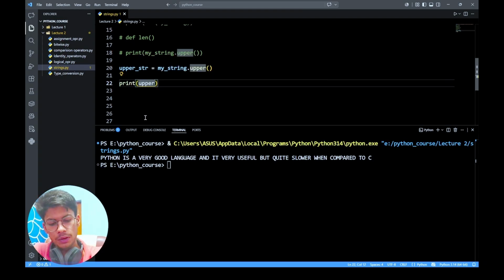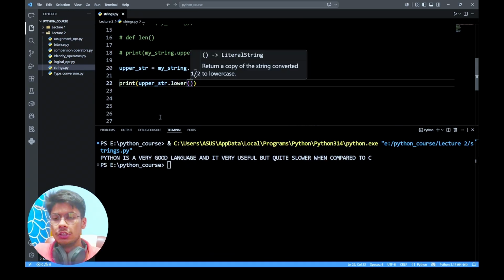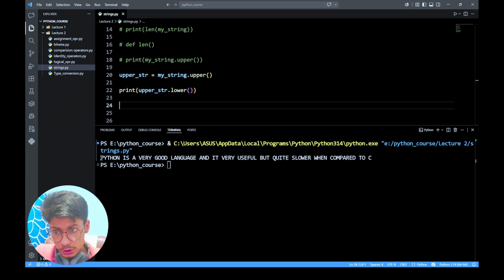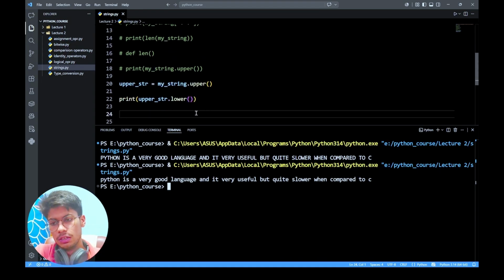So if you want to print this upper string in lowercase, you can use this method, that is dot lower. Since you can see on my screen that this string, Python is a very good language and it is very useful but quite slower, is entirely in uppercase, this same string will be printed in lowercase now. You can see that this is the same string but in lowercase. So this was about the lower method in Python.